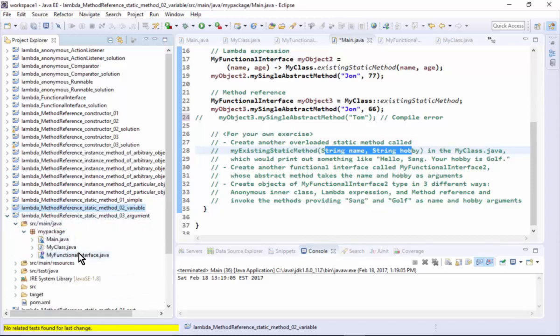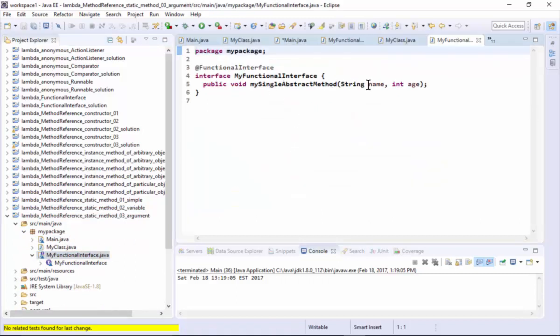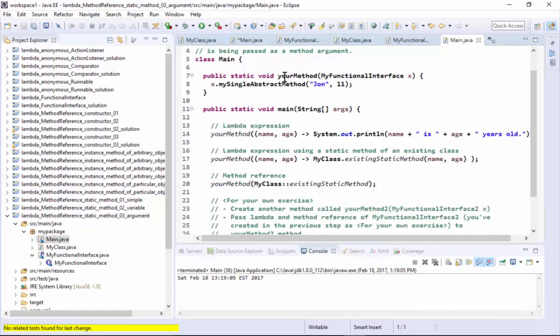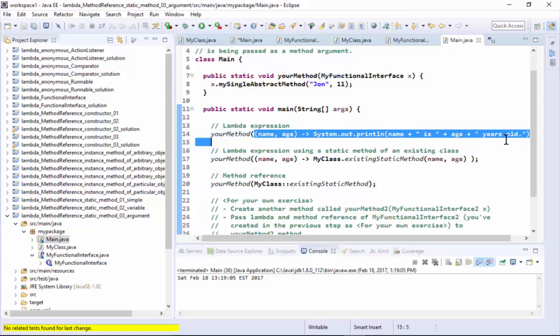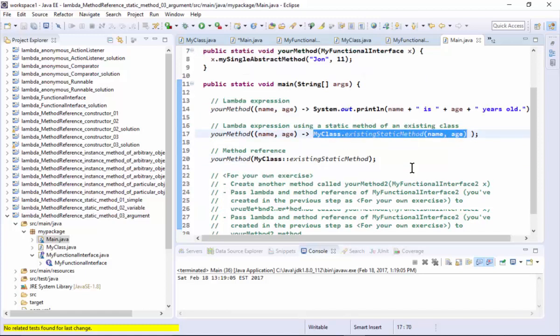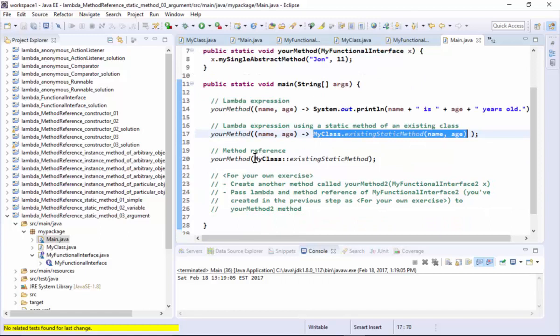This is a case where we are using a function interface as a method argument. Exactly the same kind of code here, name and age, but in this case we have your method, which is receiving this lambda expression as an argument. This is the lambda expression, and this is the lambda expression using a static method. I'm just using the static method of that class, so that's perfectly fine. And then I'm going to use a method reference, so I can say my class existing static method.